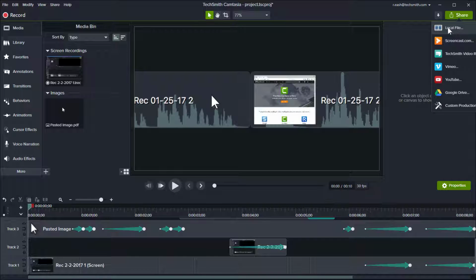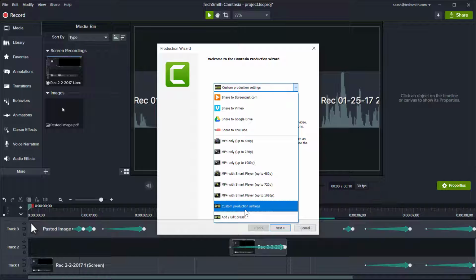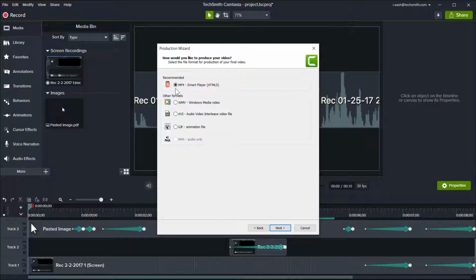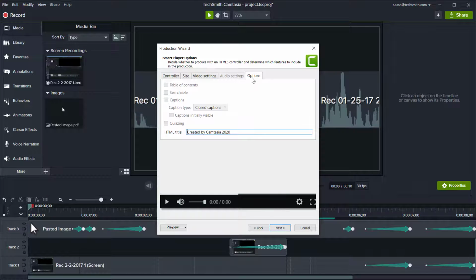and I'm going to choose local file. And from this drop down, you'll want to make sure to choose custom production settings. Click next. Choose MP4, smart player, HTML5. And then on this page, the one thing I'd have you check is under options.